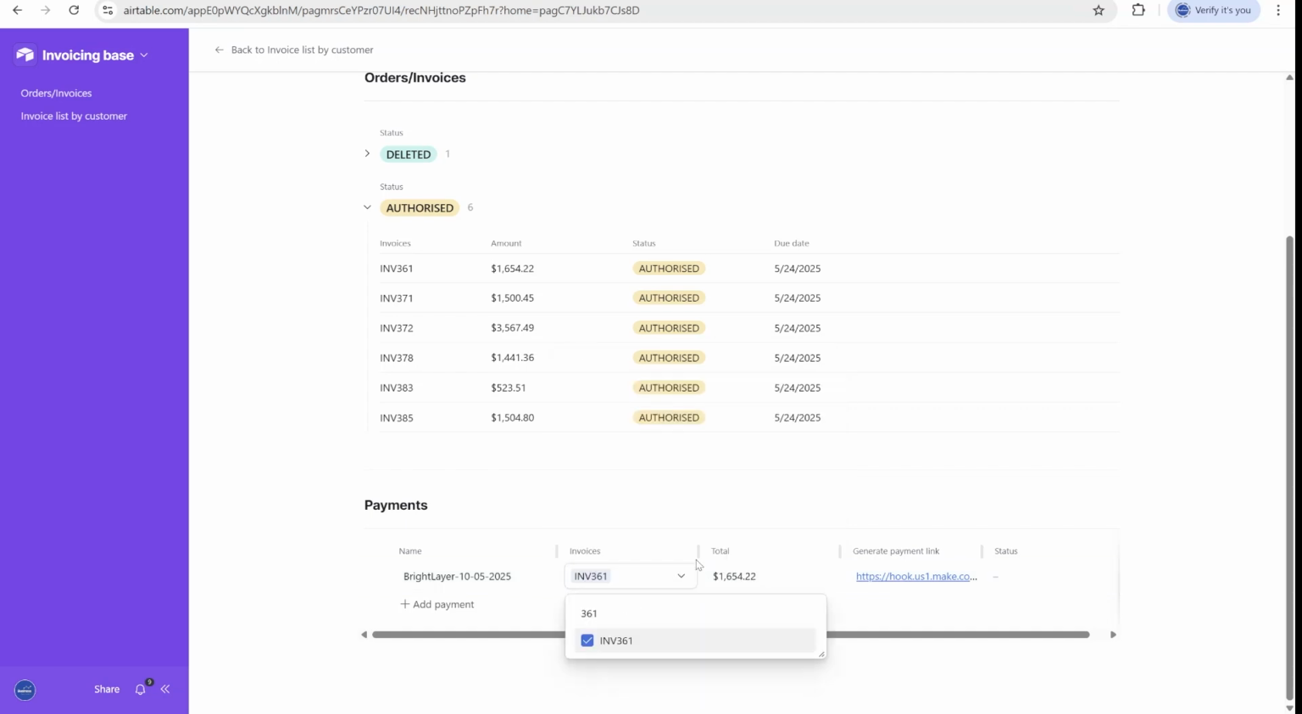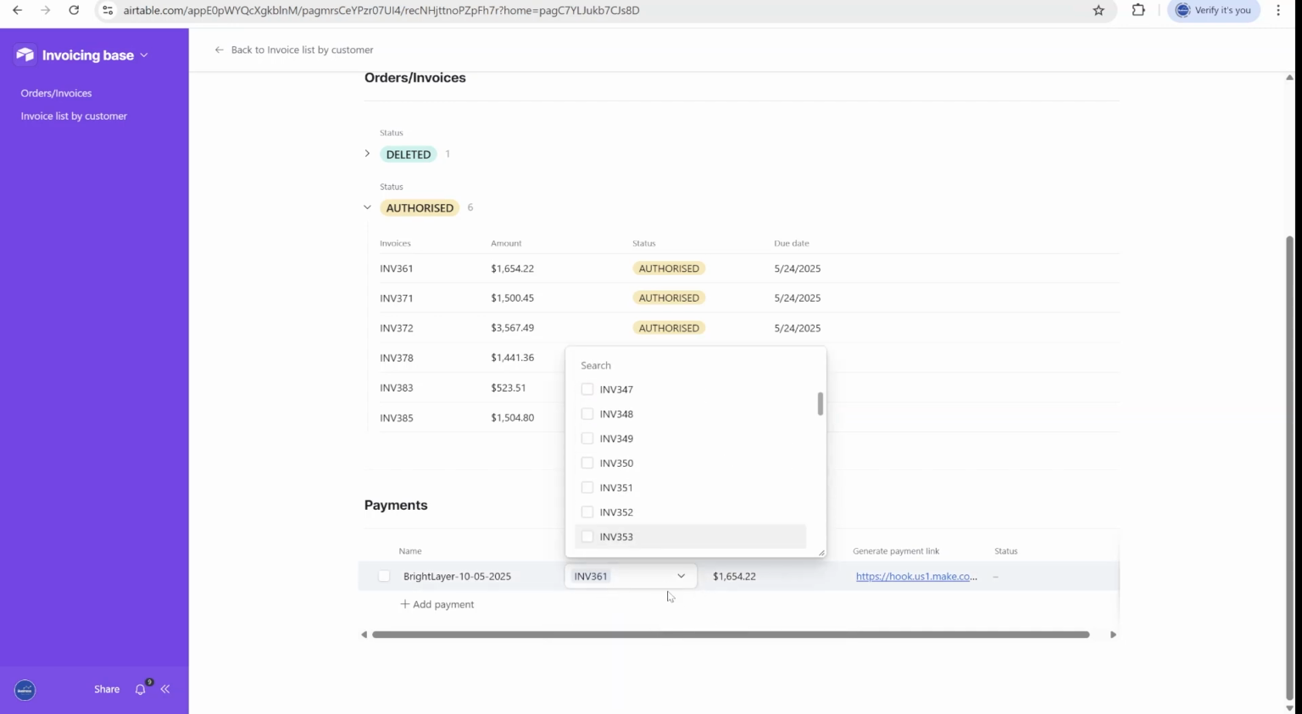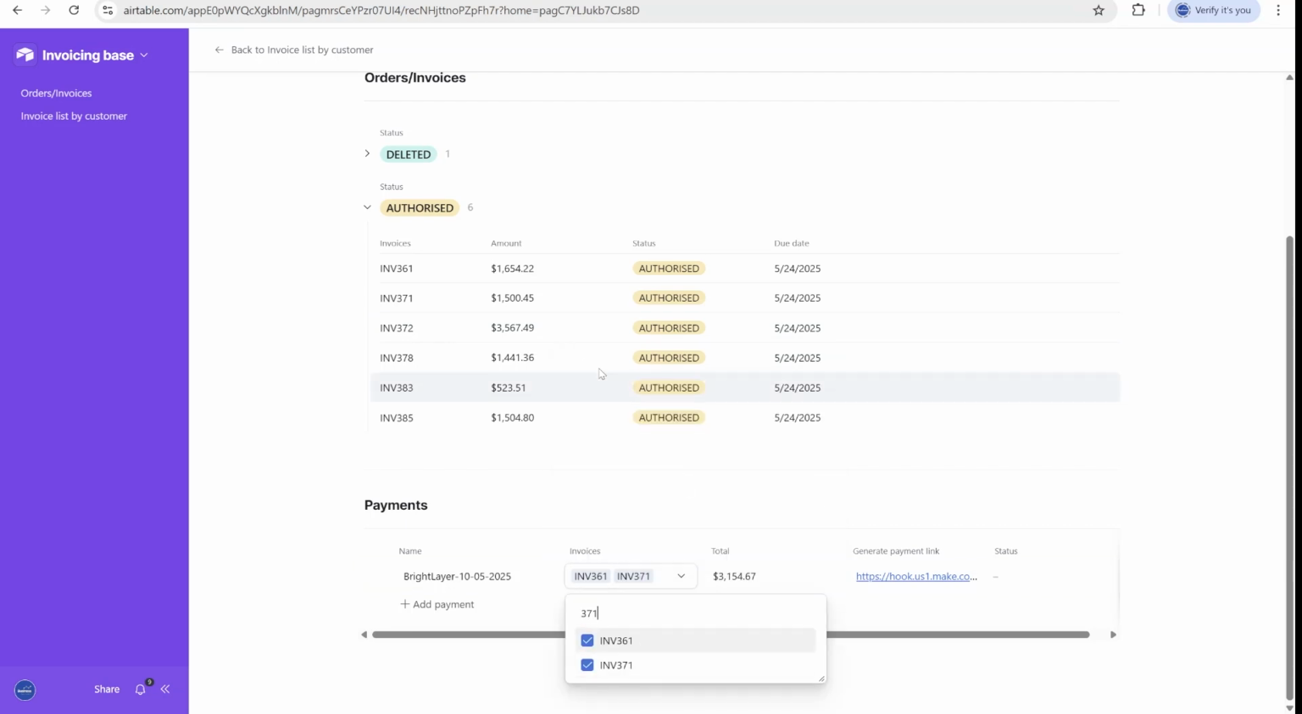And by the way, if you are on a more advanced Airtable plan, you could add a conditional filter to this lookup that would show you only the invoices that are relevant to your customer, so that you would only see invoices coming from this specific customer. So let's also add 371.